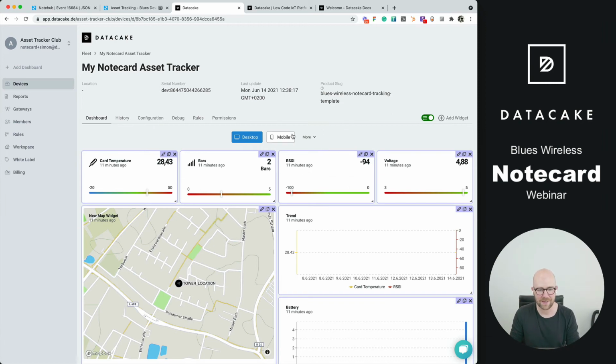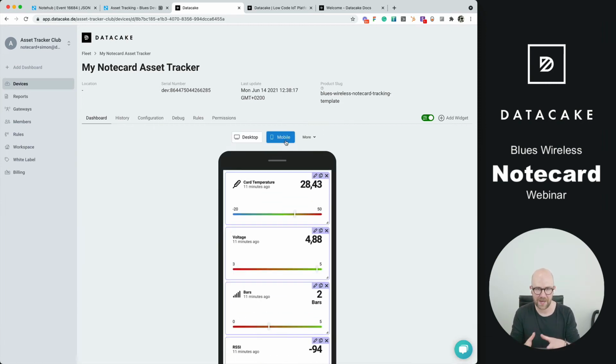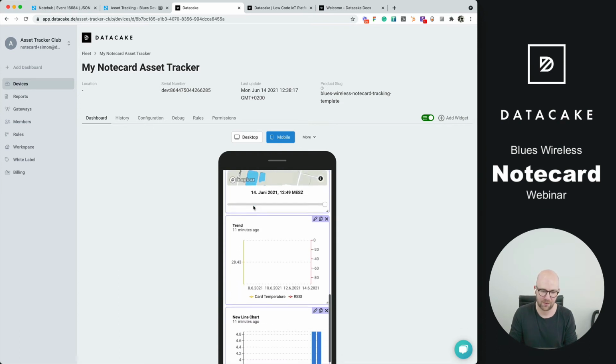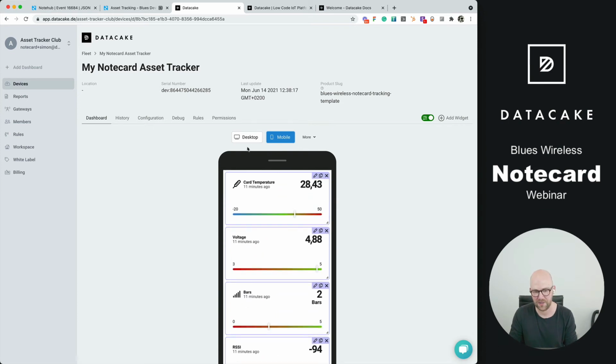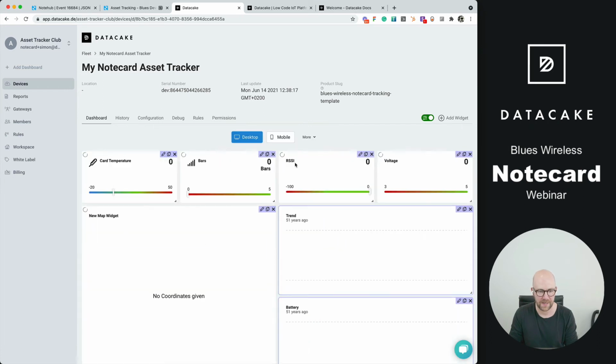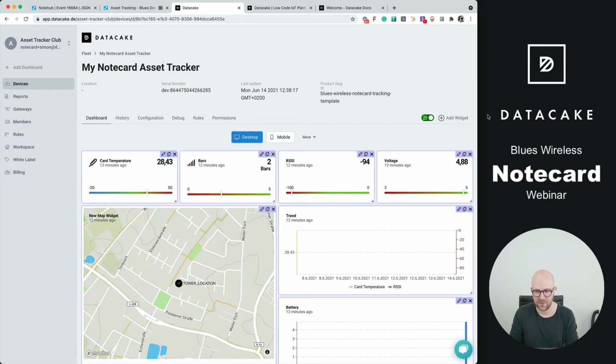Also, we got a mobile view. So it's two layouts for desktop and mobile. And mobile is when you open up the platform on a mobile browser. So this is completely mobile optimized, and you get this separate layout here, which you can override, the mobile layout and the desktop layout. So this is what the dashboard brings you.